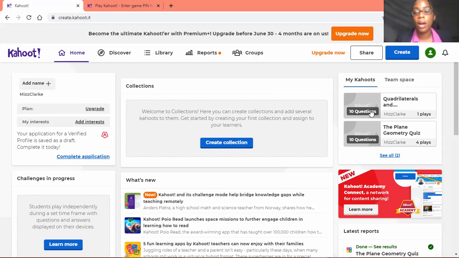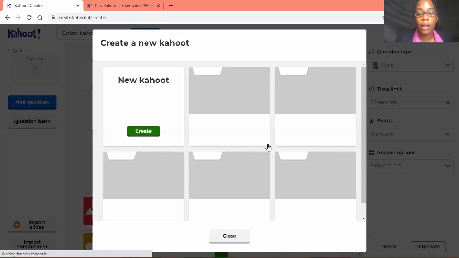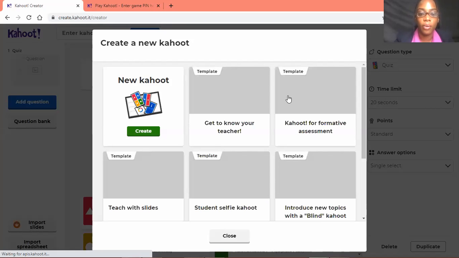Creating a new Kahoot is quite intuitive. It's done by going to the right, where you will see the blue create button. So now I will click on the create button and it will bring me to our next window. So this is the window we want to be at now.